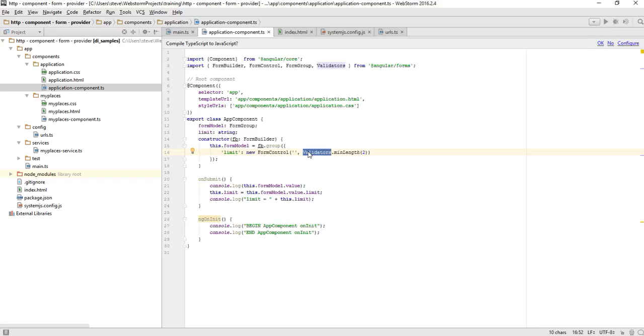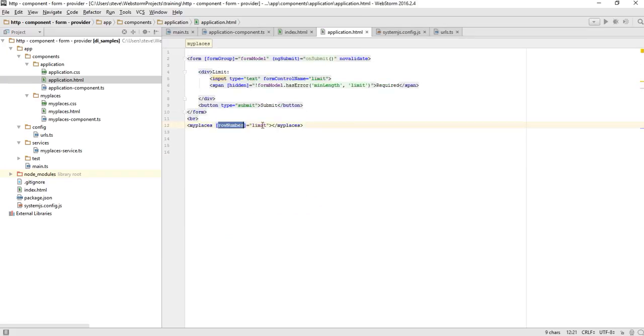Now, after I create the form model, I have to go back to the template and map the form with the form model in my component. So if we look at the template inside the application component, what we see is the form group of the form is being mapped to the form model in my component. So that's what this syntax means. On an event where you click, I want to submit, I want to ignore the default validation because I'm going to do my own validation.